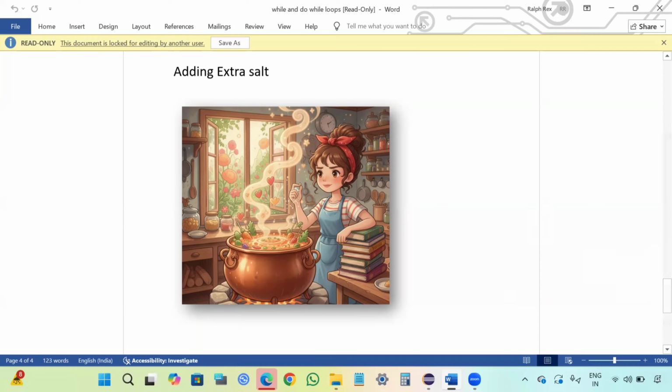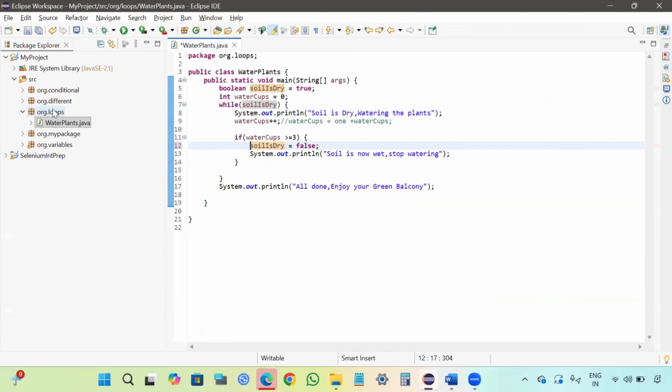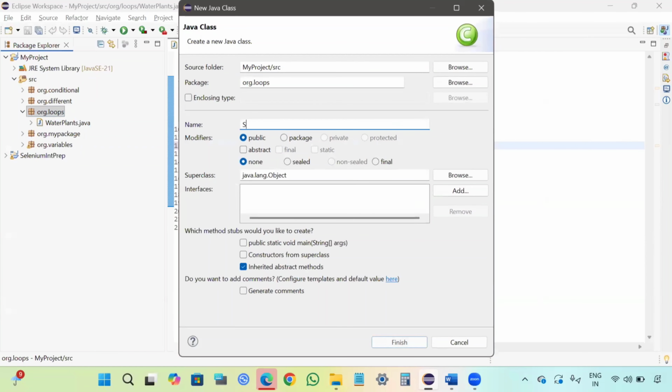Now let's go to Eclipse. Let's create a program based on our real life example. Let's create a class called soup. New class.